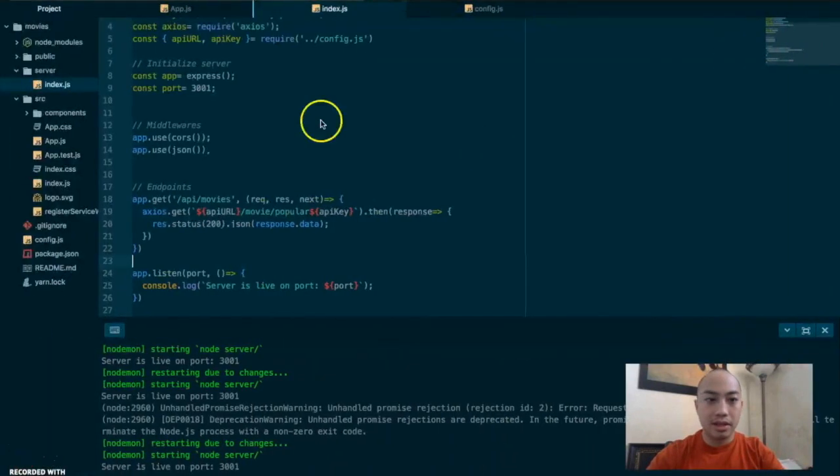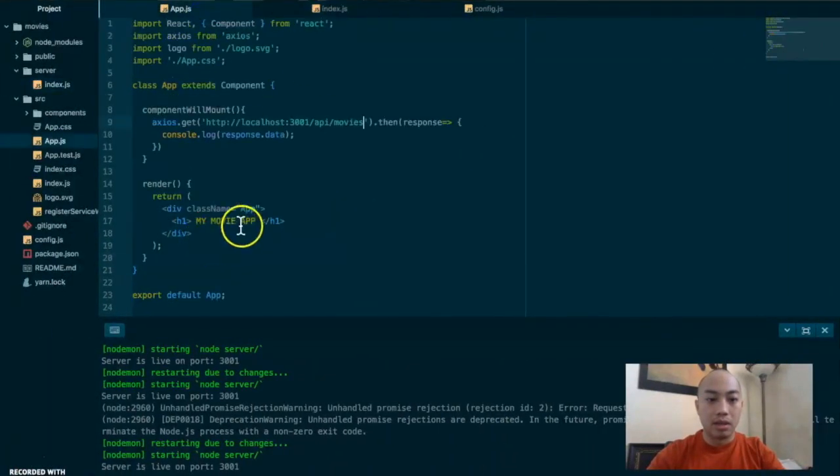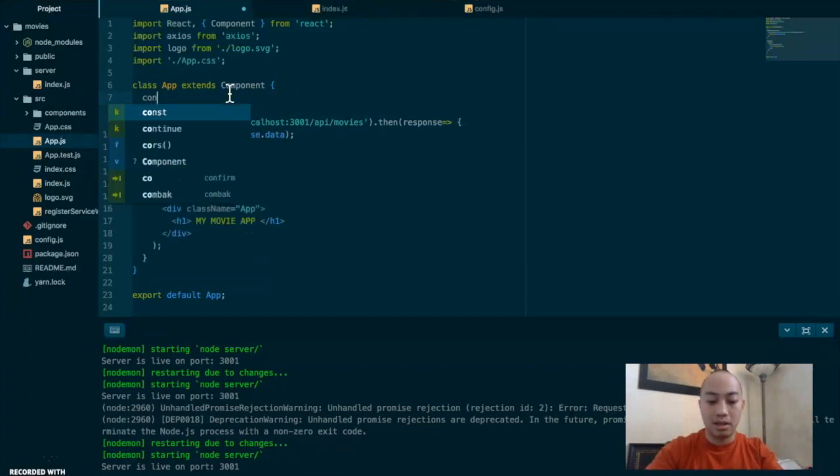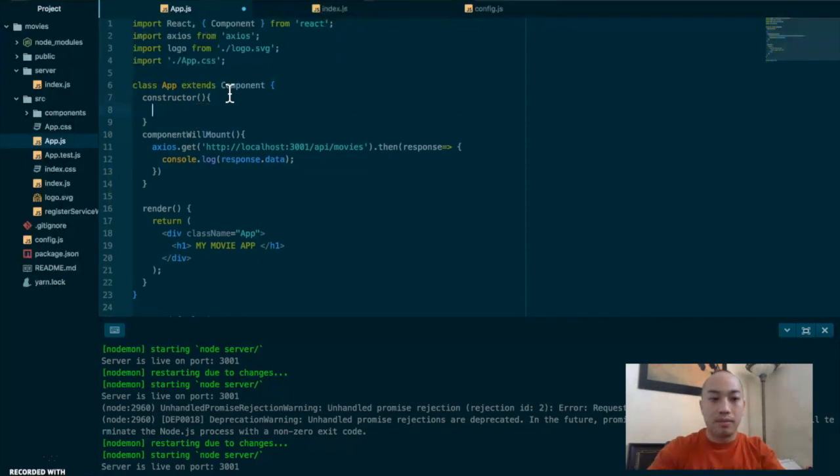So we're going to go back to our text editor. I'm going to go back to my app.js. And so right now I'm just console.logging response.data. If I want to be able to display that data on the front end, then I'm going to need to store it on the front end, and we can do that using React State. So if I want to use state, I need a constructor. Use super.